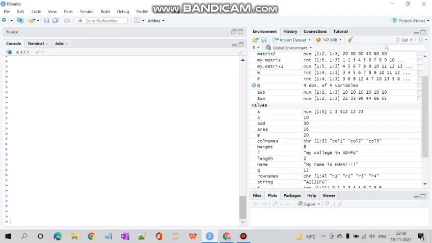Welcome to our programming once again. Today we will be seeing another type of data in our programming, and that is vector. We will create a vector, we will name a vector, and we will see the features of a vector. We will assign a single value to a vector.